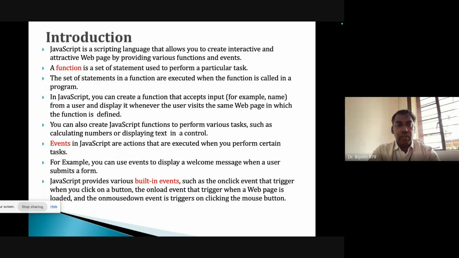Next is about JavaScript events. So what is an event in JavaScript? Events are actions that you can execute when you perform a certain task, like when you click, some information will be displayed. That is the kind of event you can work with. For example, you can use events to display messages like a welcome message for today's session. So you can give welcome-type information using these events.